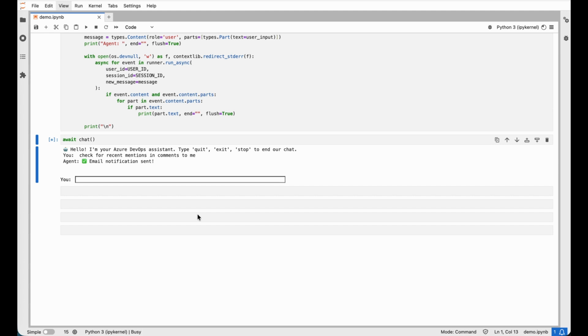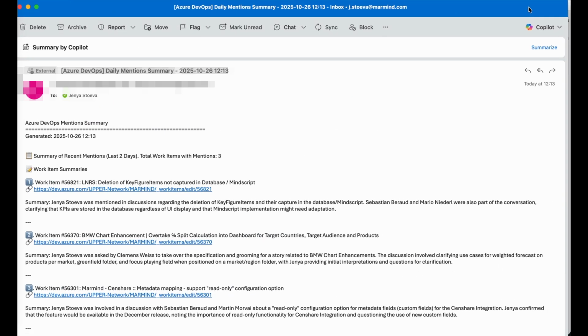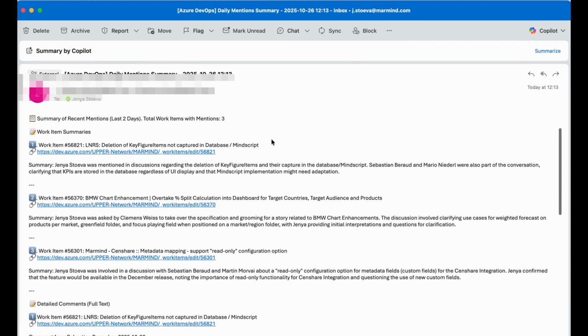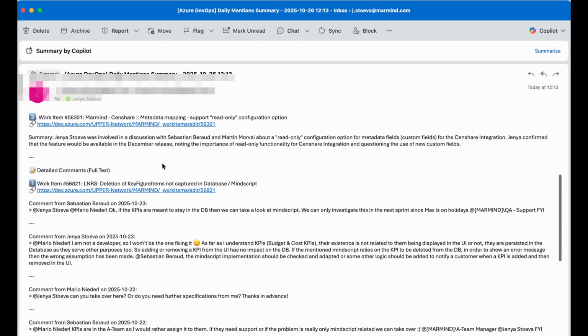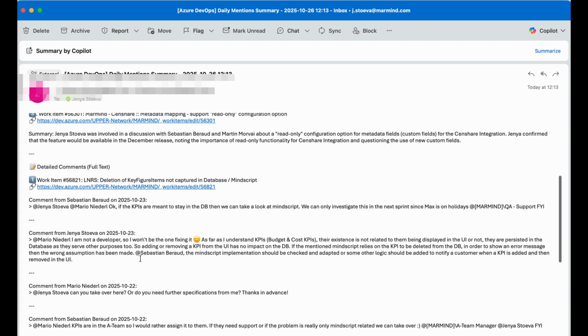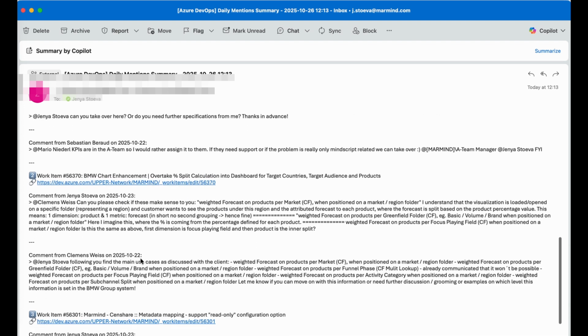Alright, the agent sent the notification. Let's take a look. It also arrived. Here is how the formatted output looks like, and there are first the summaries for each ticket, and if I'd like to read in details the comments as they have been added in DevOps, I can just move down here and read the actual comments to me.